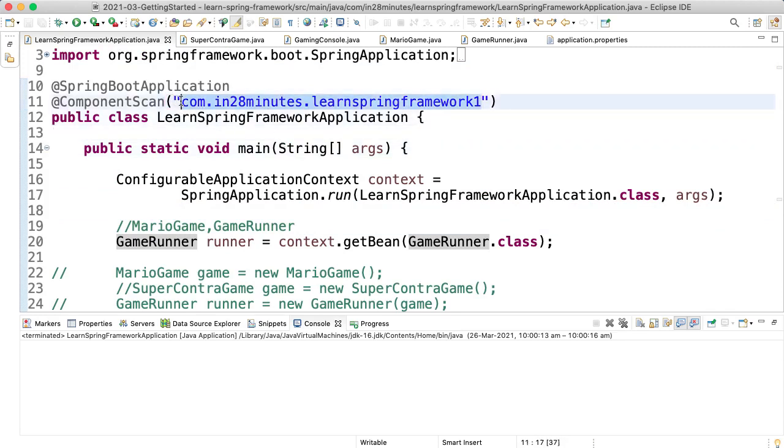It's looking at com in 28 minutes learn Spring Framework 1 for components. However, the components are not defined in that specific package. The components are defined in com in 28 minutes learn Spring Framework. And that's the reason why this should be how your component scan should be. Since this is the default package which is component scan, I don't really need to specify this. I can comment this as well.